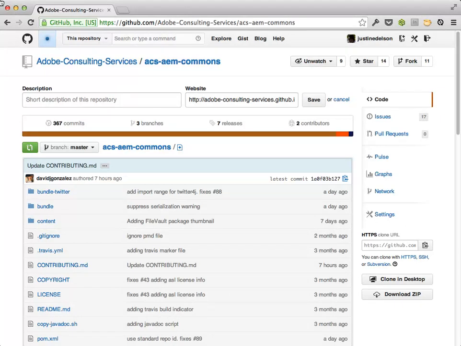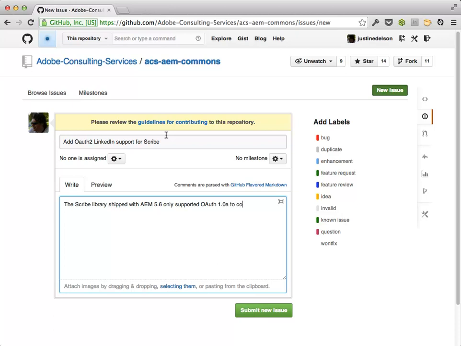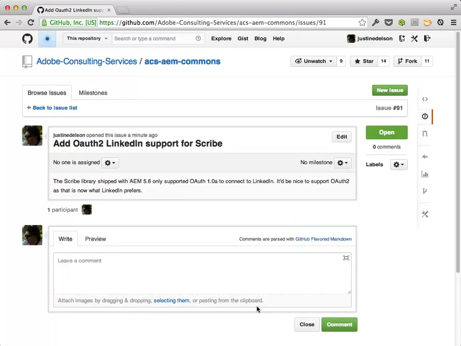To start, I'm going to create an issue in the GitHub project. Note that I'm back in the original project in the Adobe Consulting Services organization, not in my fork. Click on Issues, and then click New Issue. I'll enter a brief description, and click on Submit New Issue. This lets all contributors know my intentions. If I have questions or need feedback, I can solicit this here as well, but in this case I pretty much know what I'm going to be doing.